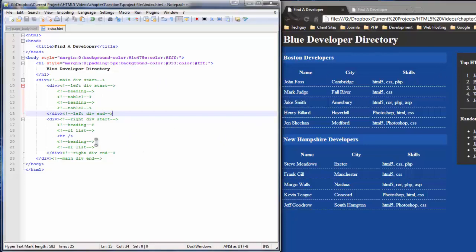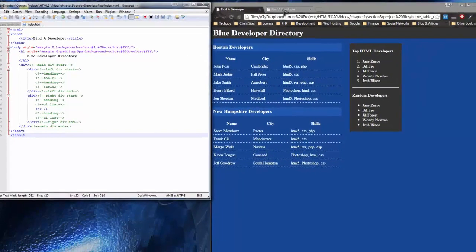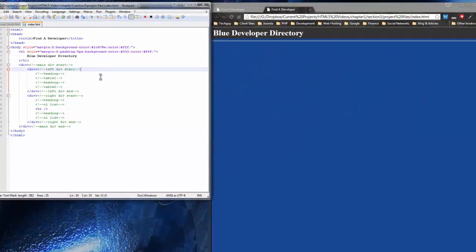And in the middle of the 2 lists we have an HR, which is a horizontal line. And you'll see all I have is comments in the place of where the tables and lists will go. Then the right div ends, and then the main div ends, and that's the end of the document. So let's get started. The first thing that I want to do is add the actual content.